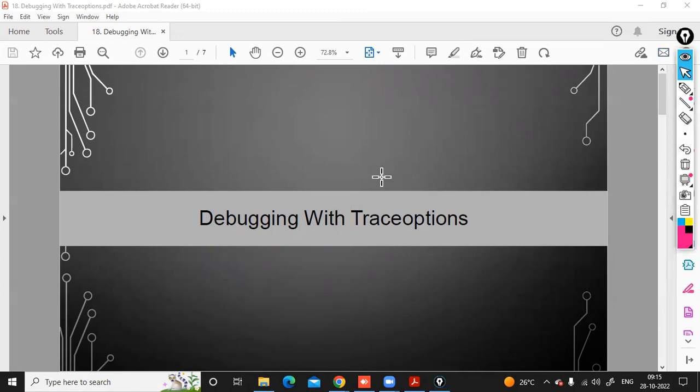So today we will see, yesterday we have seen the monitor command, right? Monitor command is separate and monitor traffic command is separate. Does anybody remember what was the difference between the monitor command and the monitor traffic command? Anybody? What was the basic difference?